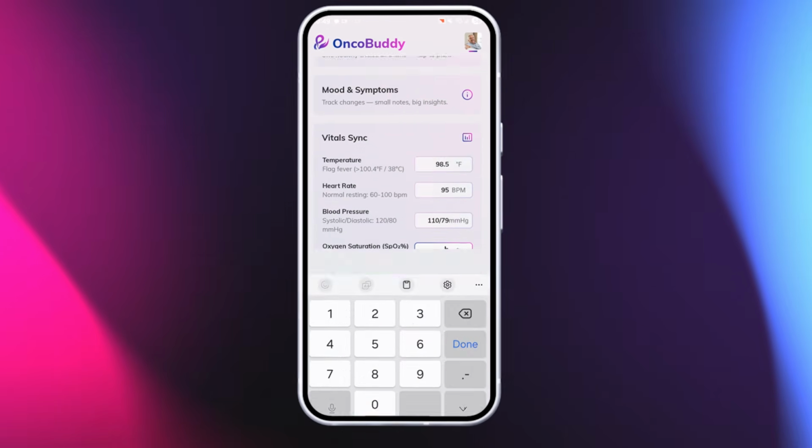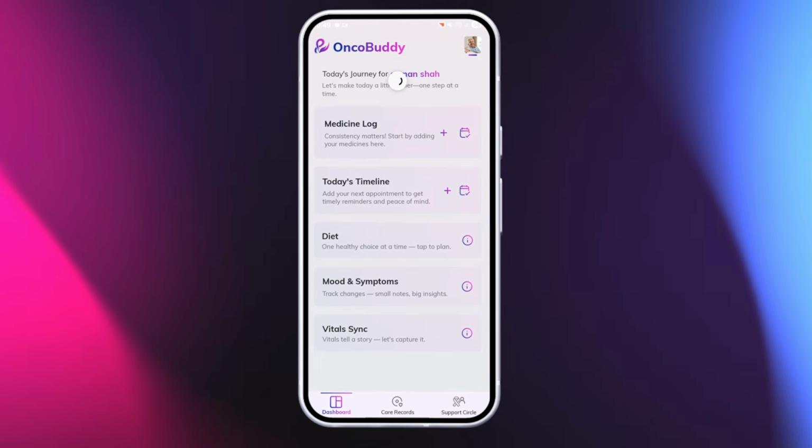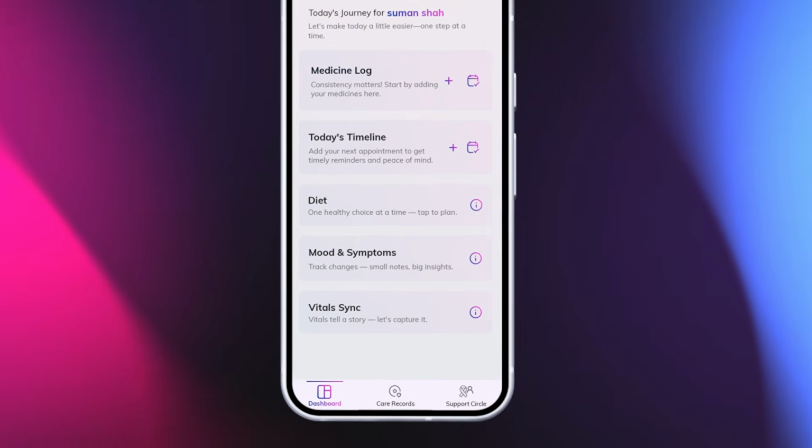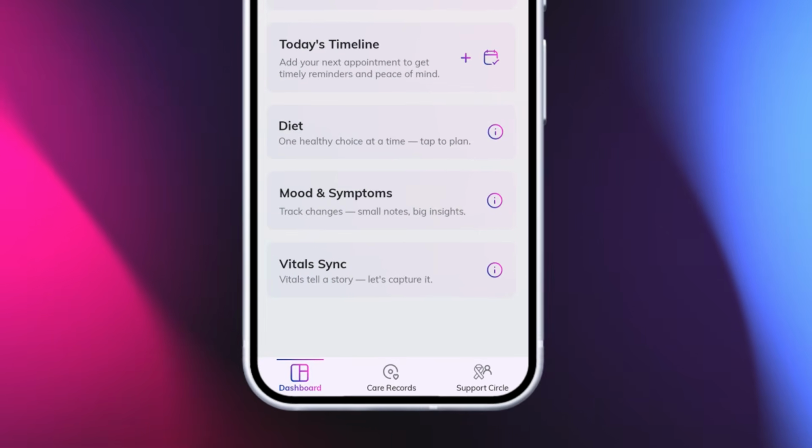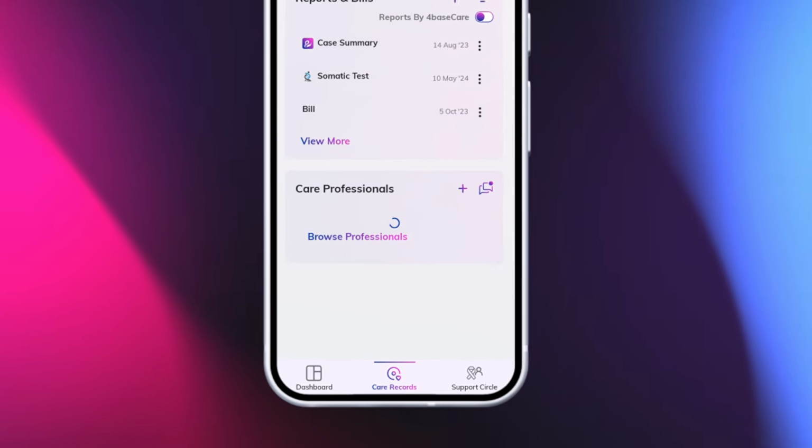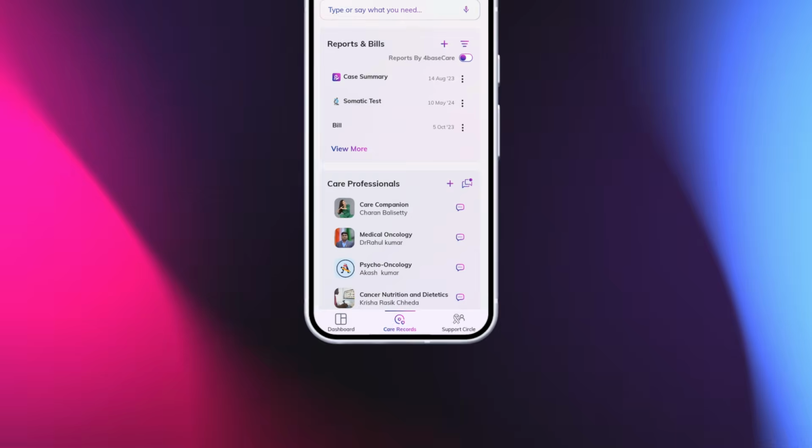By spending just a couple of minutes a day on your dashboard, you take total control of your care journey. But what about all those medical files and reports? Join us in the next video as we unlock the power of the Care Records tab.